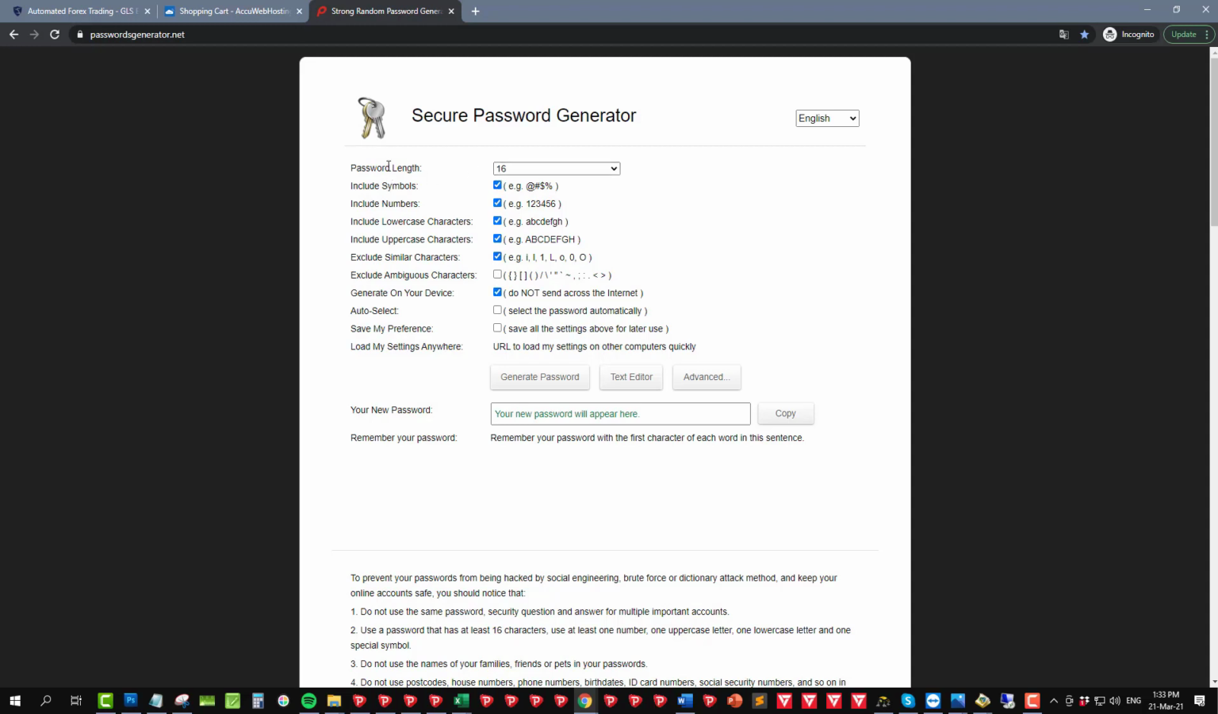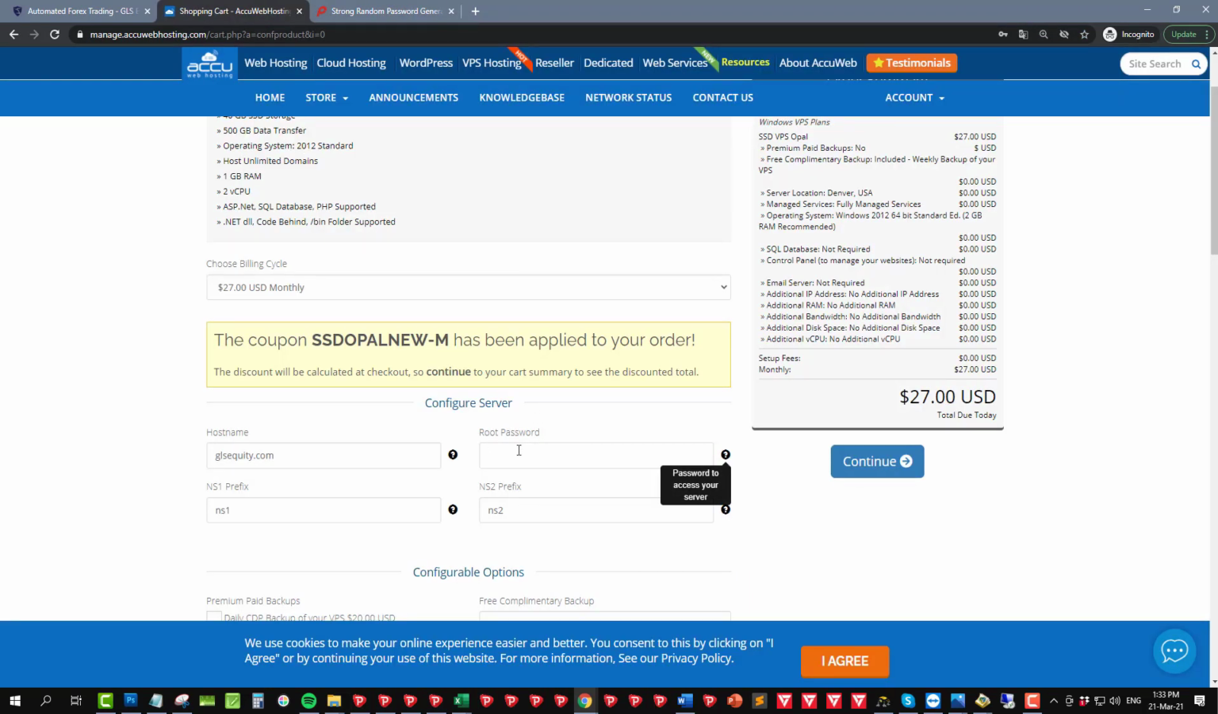That's pretty much the information. We've got password length 16, generate your password, copy, and we're going to paste it in there.